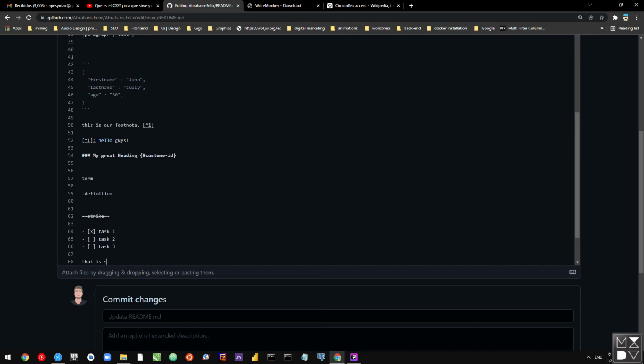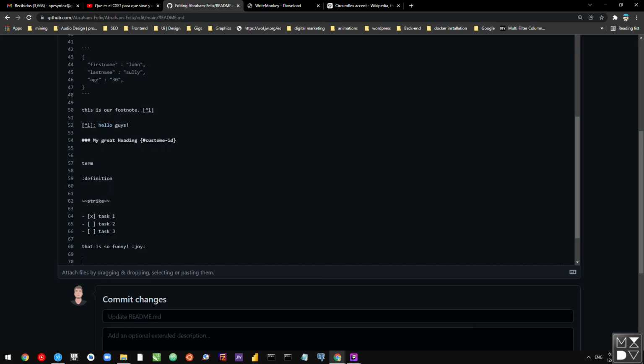Then we have our emojis. Let's put our text in there, and then we do a colon, and then we put the name of the emoji, and then we just do a colon again, and that will be basically it. In some cases like GitHub, they have their emojis already there, in a select field, so we can select them, which is pretty cool.